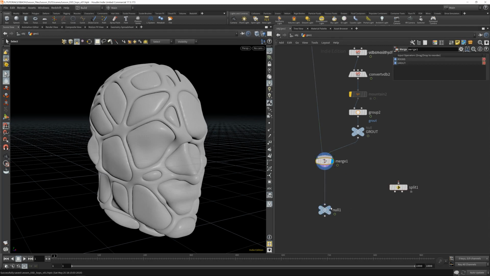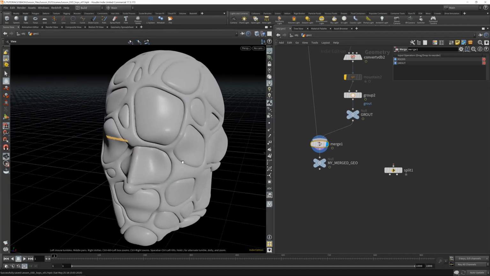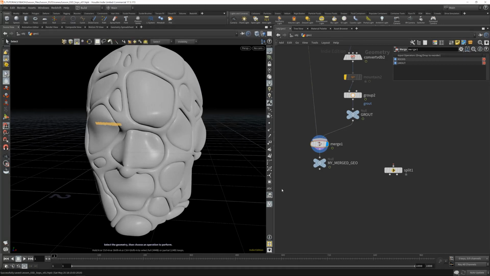But now that I've merged this geo together, I can call this my merged geo. And let's cache this out to the disk. So let's choose a frame range. I don't really need 1,000 frames. Let's just do maybe 240 frames, just like 10 seconds. My project I'd set to 1,000 earlier when I was trying to see how long these things would go.